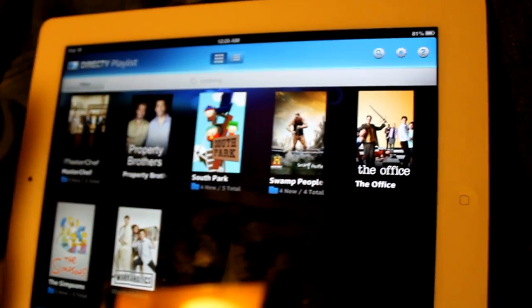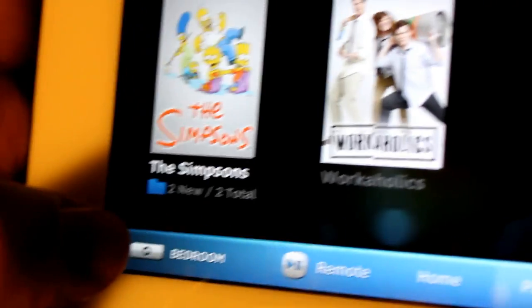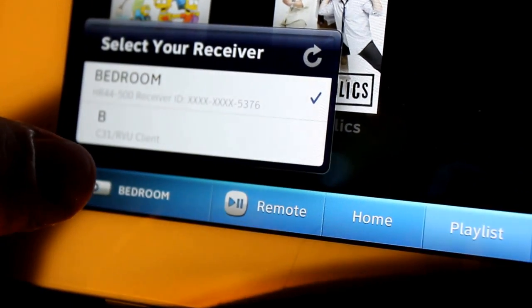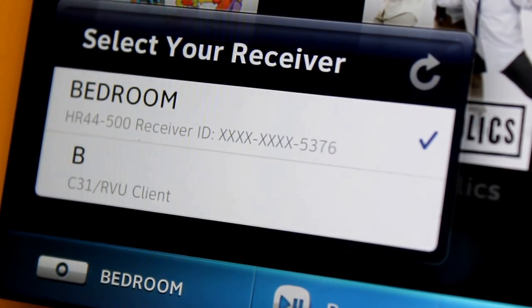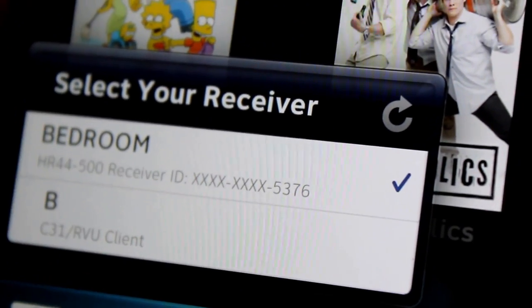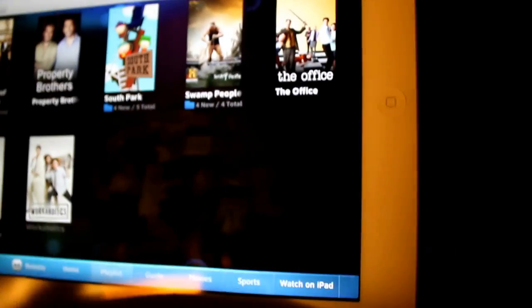I know you're saying, well, you have the Genie, but you're only on the main TV. Does this work for the others? Actually, yes, it does. The TV has to be on to be recognized. I don't think we ever programmed the third box, so right now we only see bedroom and B, whatever B is. I can switch straight to B, and that's the living room receiver. So we'll close back out of that. We're going to stay on the bedroom receiver for now.